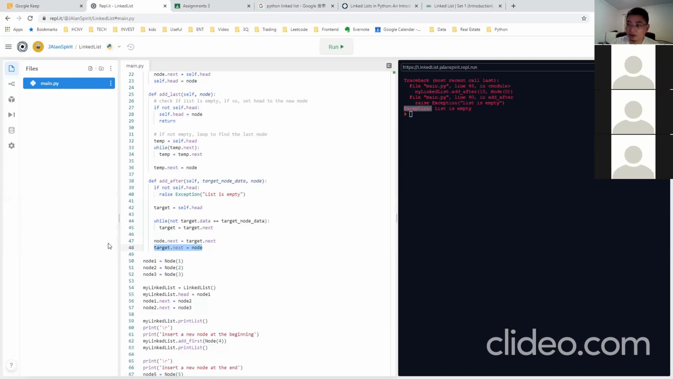So these two lines of code, can I switch them? Node.next equals target.next, target.next equals node. Can I make target.next equal to node first? I don't think so, because when you're doing node.next equals target.next, you're changing what the next node is. Let me check: node.next equals target.next, target.next equals node.